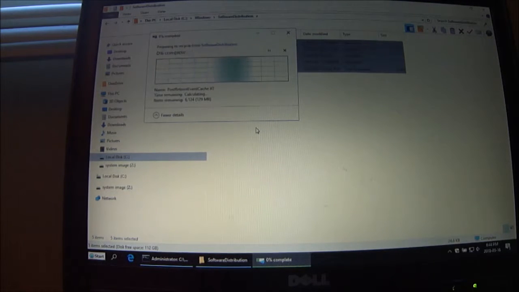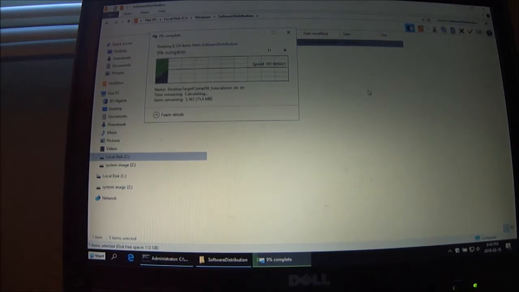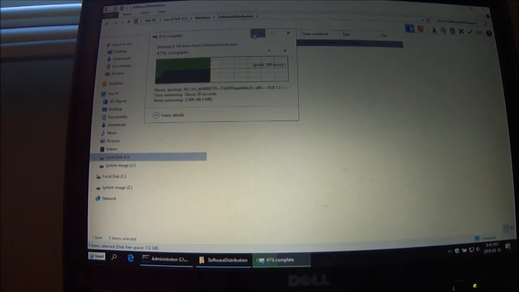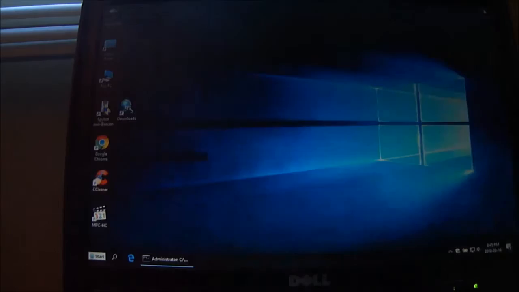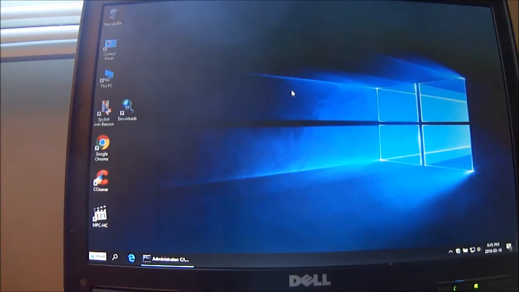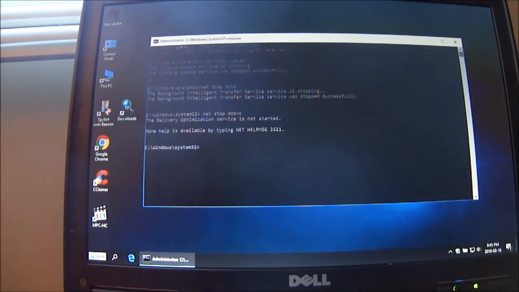After you're done, restart the services and then restart your computer, and this will begin to populate again. Once again, if you can't delete it all, that means the service is still running and you'll have to restart your computer and redo it again. But the idea is to delete all the folders in here. Okay, I've deleted them all now. I'll just empty out my recycle bin.